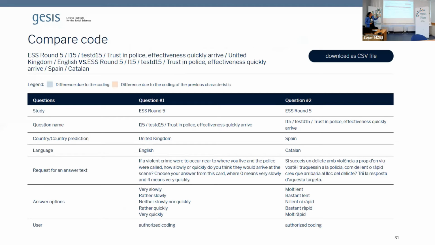I have here one item in English from the United Kingdom and the Catalan version for Spain. The item reads, if a violent crime were to occur near to where you live and the police were called, how slowly or quickly do you think they would arrive at the scene? Choose your answer from this card, where 0 means very slowly and 4 means very quickly. And then you have the answer options, very slowly, rather slowly, neither slowly nor quickly, rather quickly, very quickly, and then all of it in Catalan.